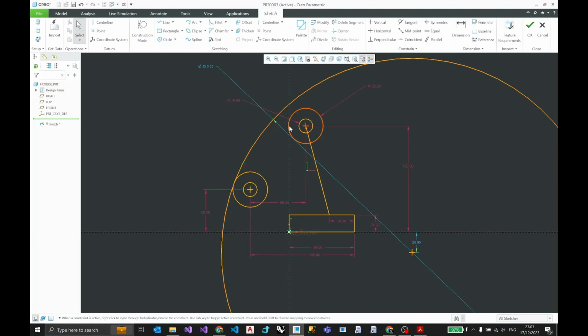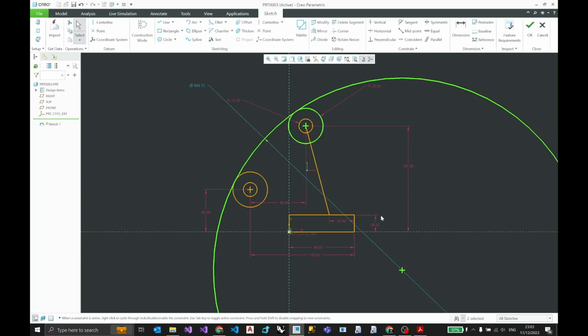So now we need a tangency constraint with this circle as well. So I'm gonna select this circle, hold control and select this as well. And now we can see over here, it's gonna have a tangent constraint. So it's gonna make both of them tangent.